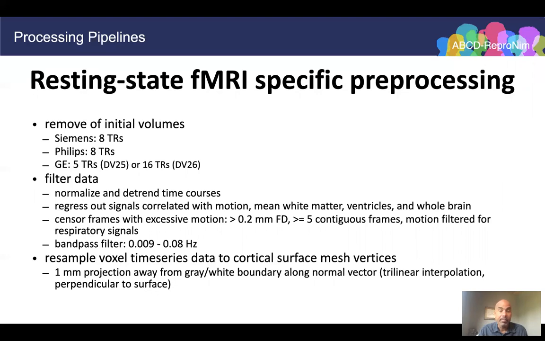The motion values themselves are filtered for respiratory signals, and then there's also a bandpass filter. The frame censoring is based on the 2014 Power et al. paper, and the motion filtering, which I'll describe a little bit more later, is based on a recent paper that we have published highlighting the signal artifacts from respirations in the motion estimates themselves. And then the data is resampled into voxel time series data and put into the surface mesh vertices for examination.